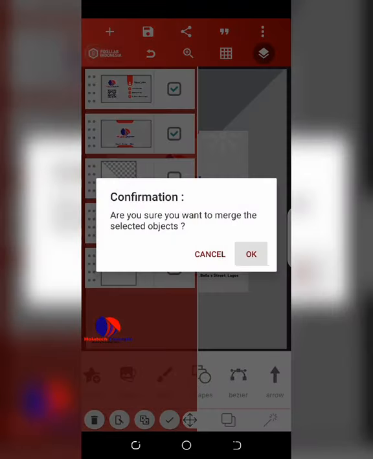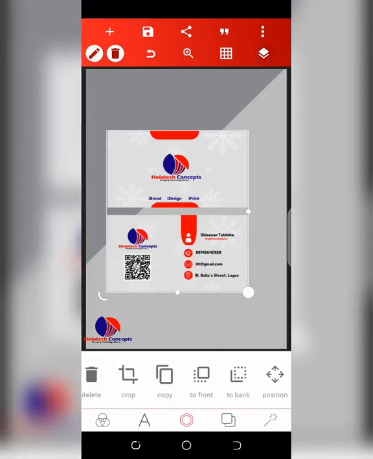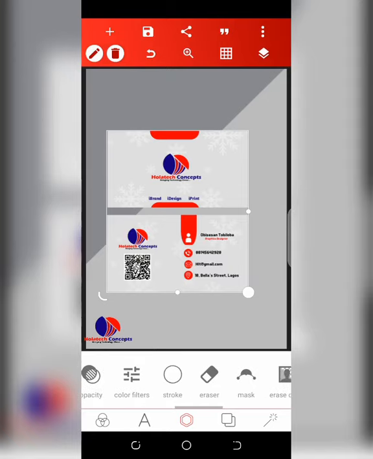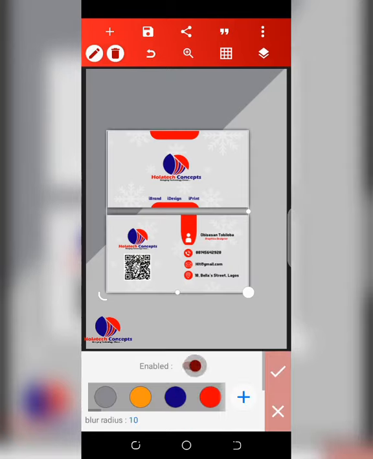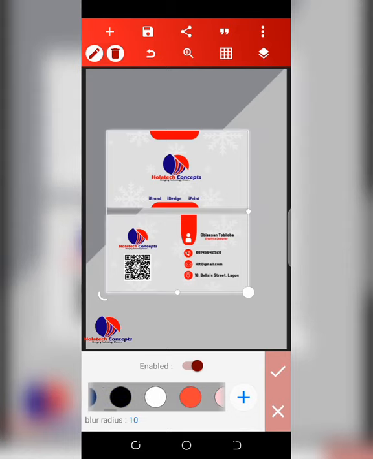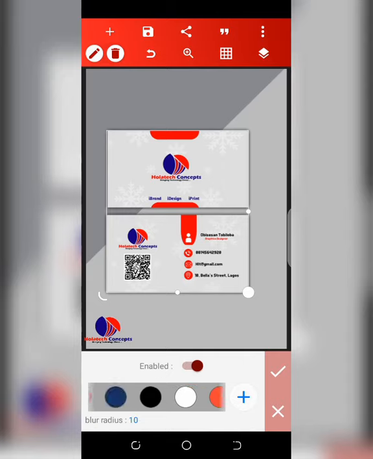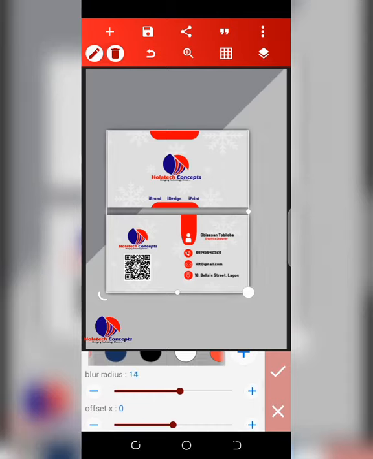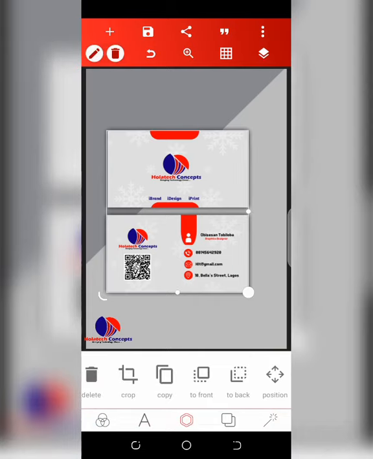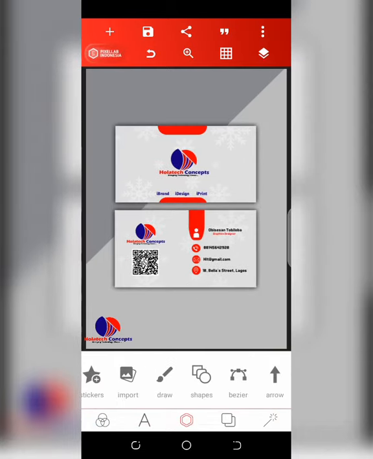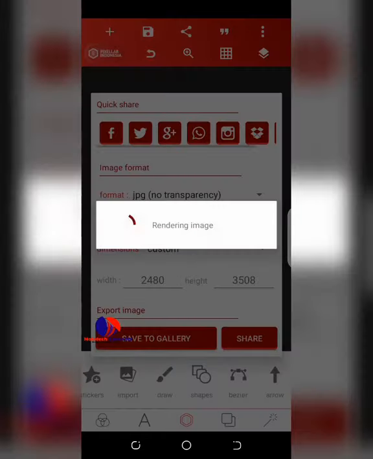Okay, so merge. So now I'm going to add a shadow effect to it. Okay, this time I'm going to use white. Oh, white is not showing too well. Okay, let me use black. Black is looking good. Okay, so right here we have our design made up and we are done with presenting our logo to our client. So let's save as an image first.